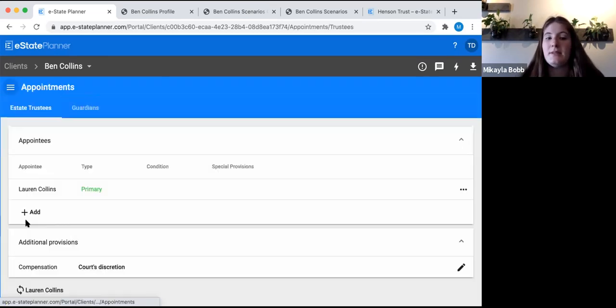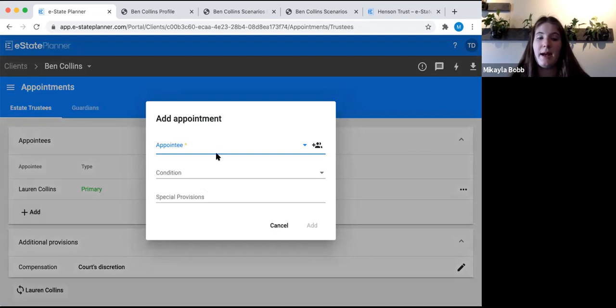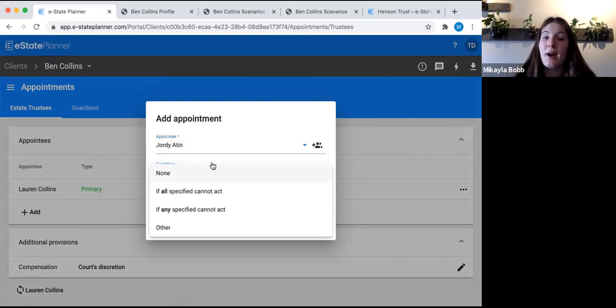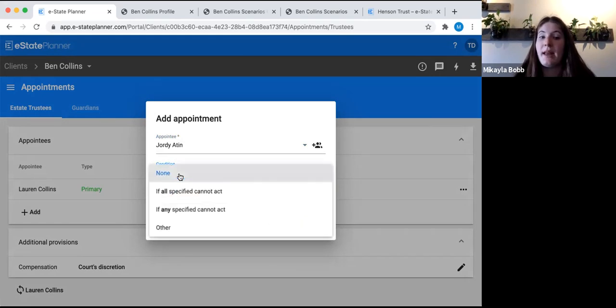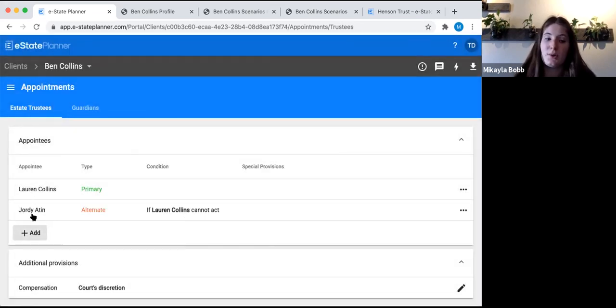So next is appointments. So this is where you're going to put in your estate trustees and your guardians as well. So you start, because we ran that e-plan, it's going to make Lauren, the spouse, the primary estate trustee. But to do anything else, we're going to go add. If we wanted to make another, let's say Jordy, if you want to make another primary, we would set the condition as none. So none is going to make them a primary. If we put any sort of condition on it, then it will make them an alternate. And usually what I use is if all specified cannot act. And so it's going to be Lauren. If Lauren can't act, then Jordy.